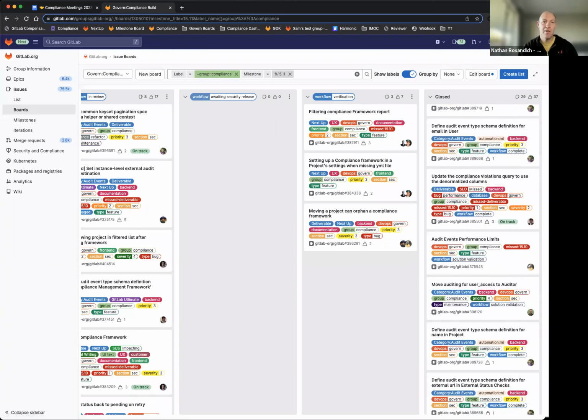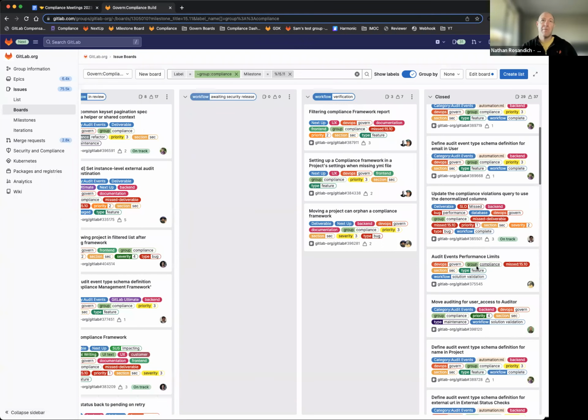Okay, cool. The next one was the audit event performance limits. Hasselman has closed this because it's been promoted to an epic and there's been 4 or 5 issues created underneath it to start the work into the implementation planning. So it's a good step there.